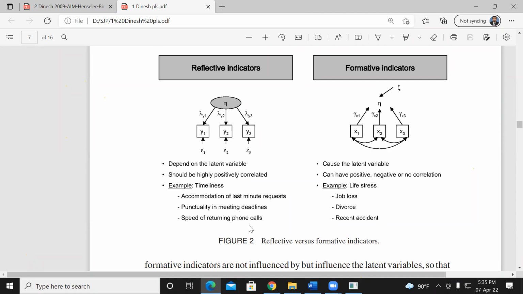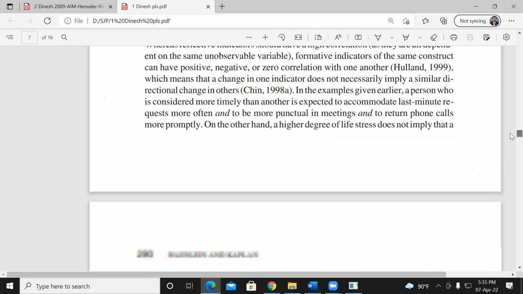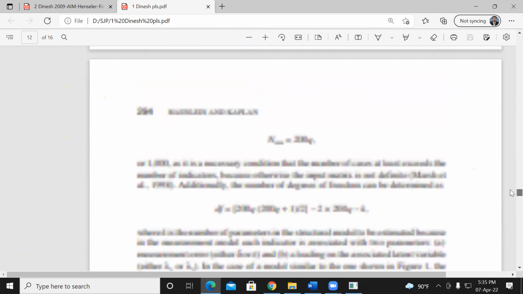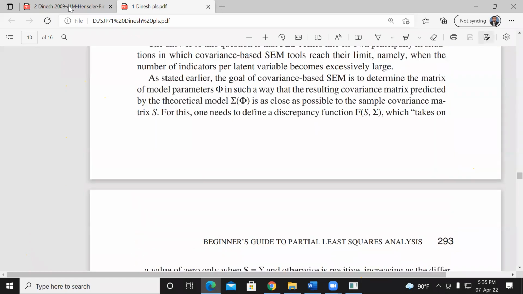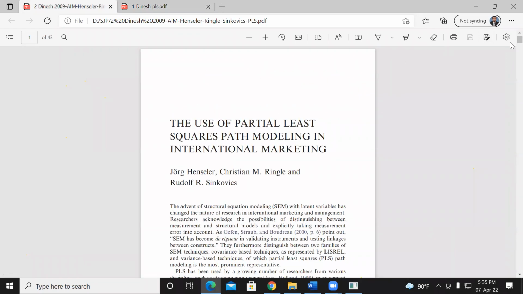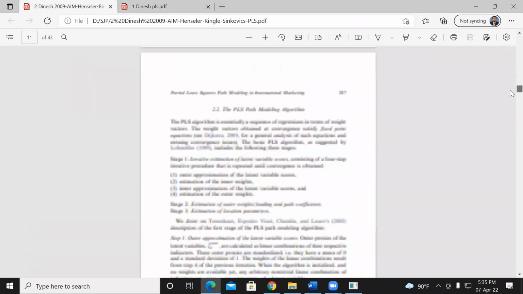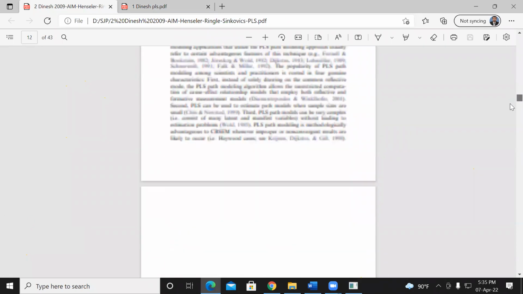But in AMOS, you can only have reflective. In PLS, you can have both, or totally formative. That's the beauty of this PLS analysis. When you develop new theories, what we call exploratory theory building, PLS is very practical. Therefore, read this one. You can see there are a lot of examples of measuring these things, right? I think in the second article also, you can see some examples about formative and reflective.